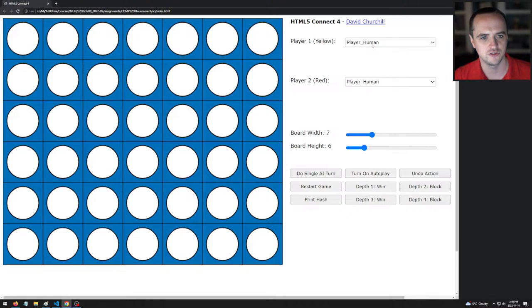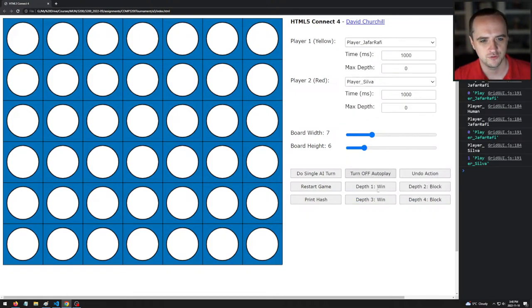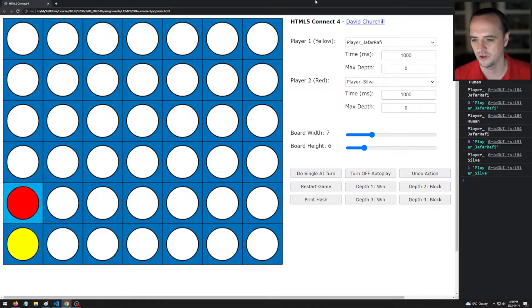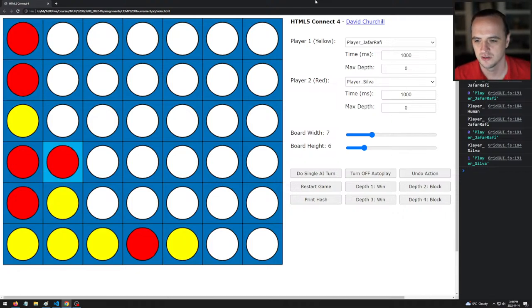So Silva and Jafar. So we've got Jafar and Silva. Jafar took the first one, and so now we're playing the opposite. So far we haven't had a game three, which is kind of interesting. We haven't seen any huge blunders either. Jafar took the first game. They are yellow. Let's see if they take the second game as well.